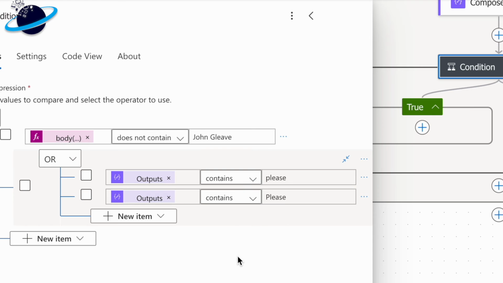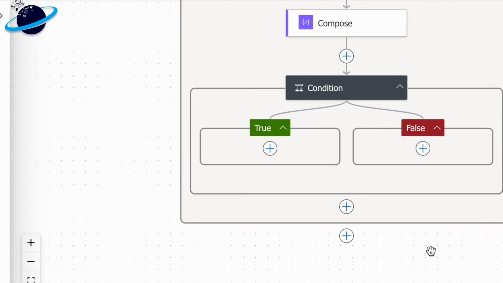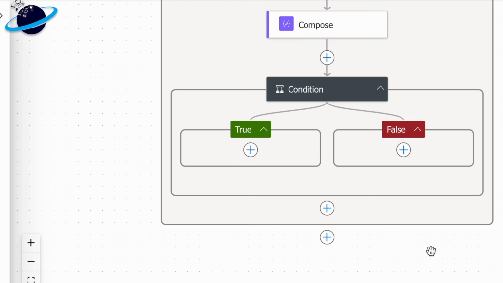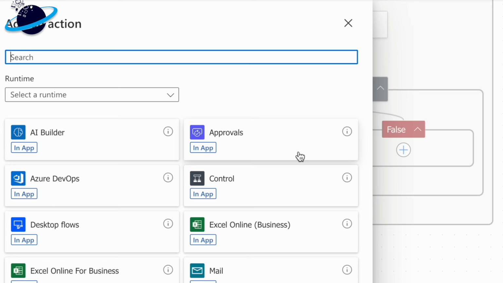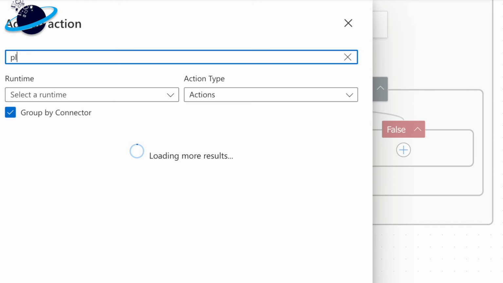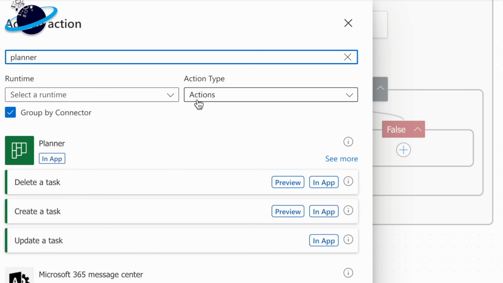When you've entered your keywords, click on the flow, and you'll notice the true and false options. If the message is not sent by you, and it does contain one of your keywords, we want to create a task. To do that, click the plus icon under True, and select Add an Action. At the top, search for Planner. Then select Create a Task.